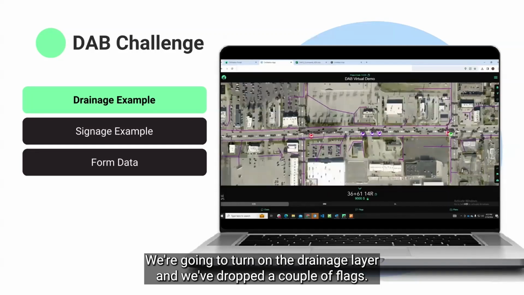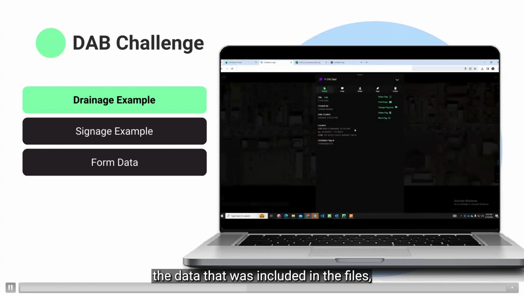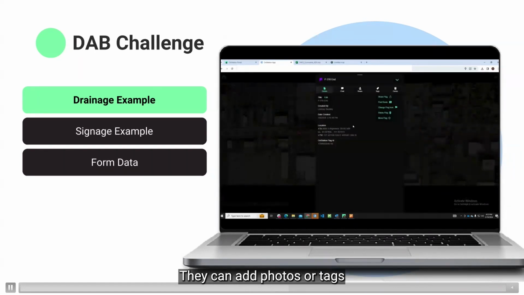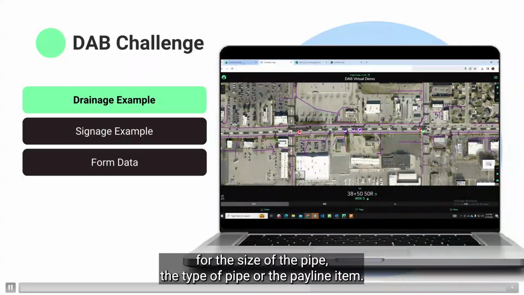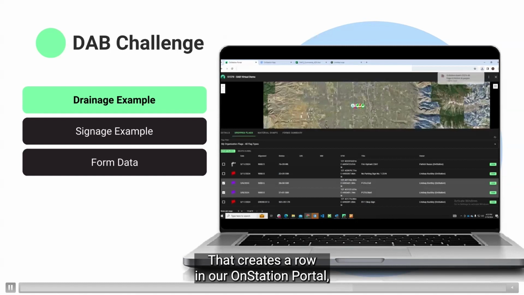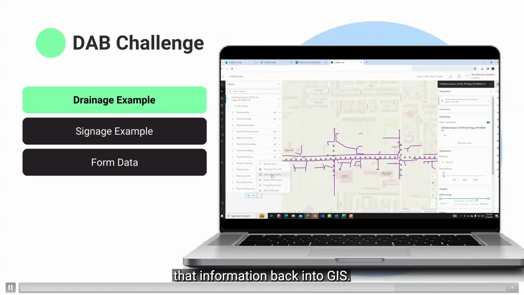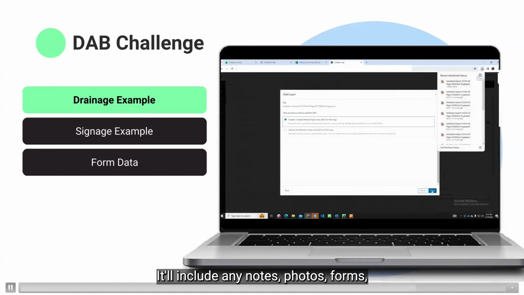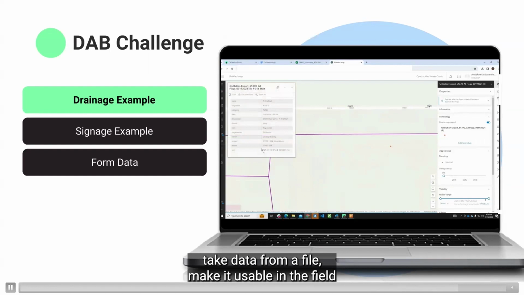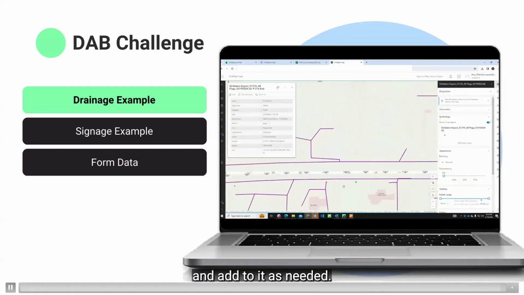We're going to turn on the drainage layer, and we've dropped a couple of flags. We call this flag and chat, which allows the user to not only see the data that was included in the files, but they can add their stationing to it. They can add photos, the tags for the size of the pipe, the type of pipe, the pay line item, all that can be included. When they drop those flags, that creates a row in our OnStation portal, which then allows the user, the manager, I should say, to export that information back into GIS. It'll include any notes, photos, forms, station alignment, offset, and it's a way to easily take data from a file, make it usable in the field, so that the inspector can view the information and then update it and add to it as needed.